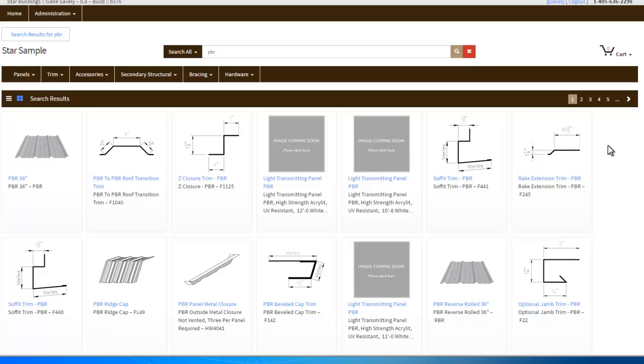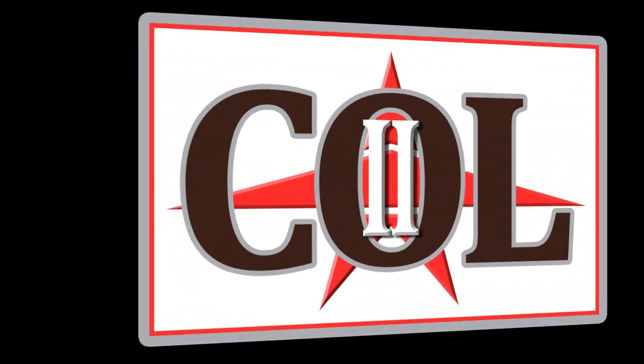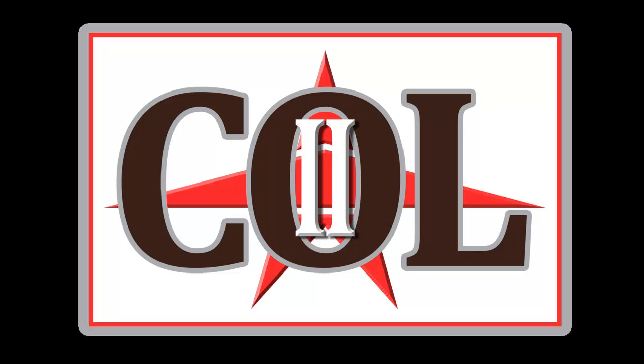Creating a new quote or order and searching for parts is very important for navigating through the application. Entering part information and using the shopping cart will be found in another COL II tutorial. We hope this tutorial has given insight for creating a new quote or order and searching for parts.